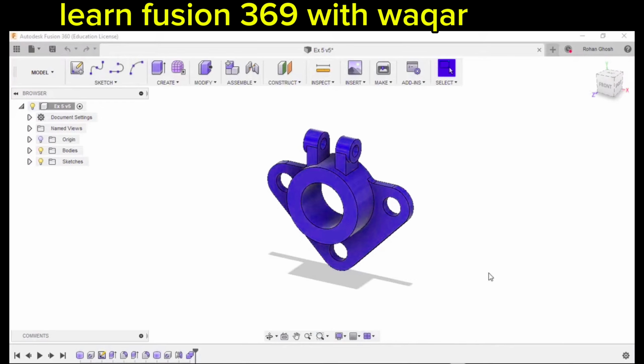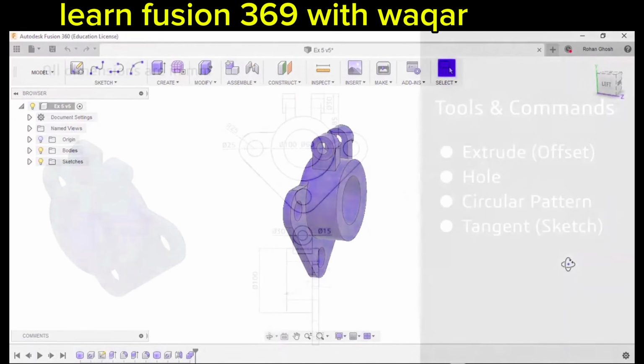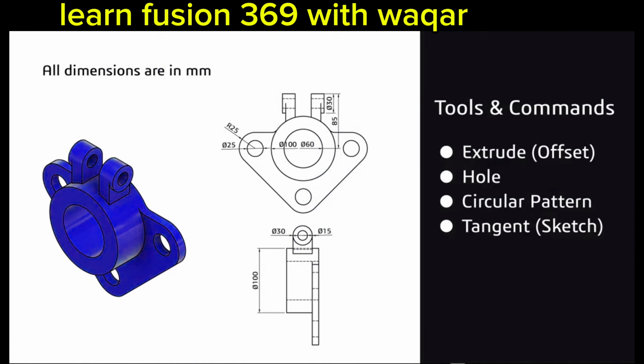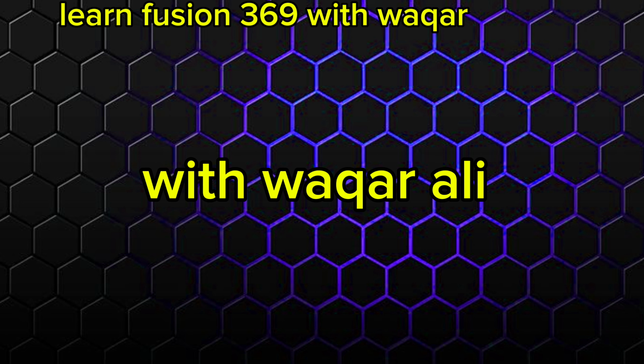Today we will explore the incredible capabilities of Fusion 360, a premier software for 3D modeling and design. Whether you are new to this or seeking to enhance your skills, this tutorial will walk you through crafting a basic shape from the ground up. So prepare your computer, launch Fusion 360, and let's embark on this creative journey together.